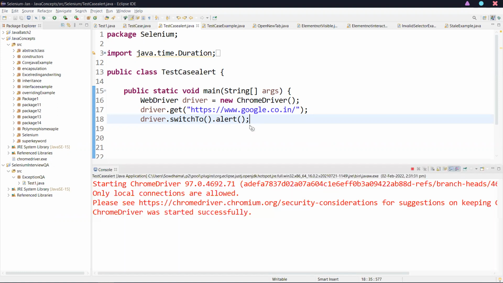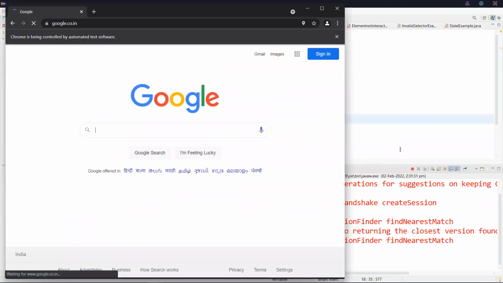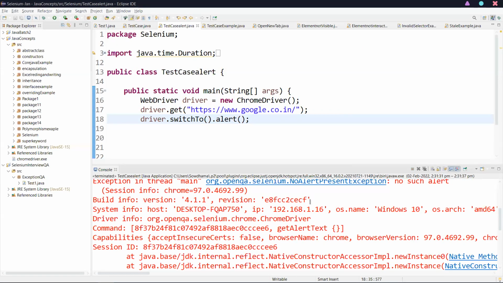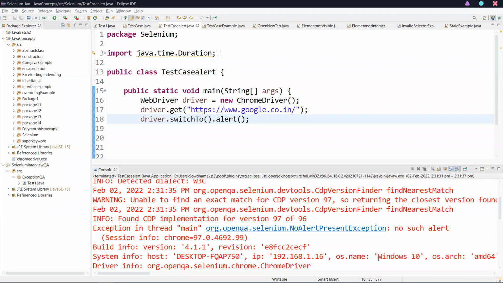So here there is no alert. So what happened? It is going to throw the exception saying that the no alert present exception, right? So how to overcome, if suppose in my application, sometimes the pop-up comes, sometimes it won't come. So how to overcome that?